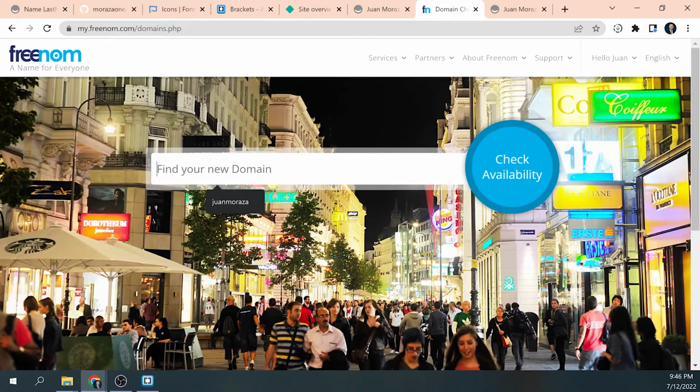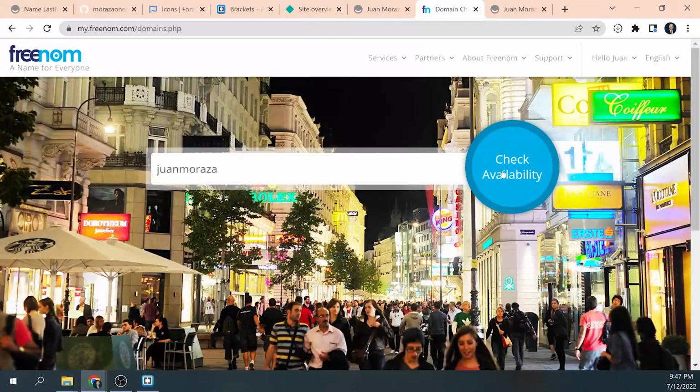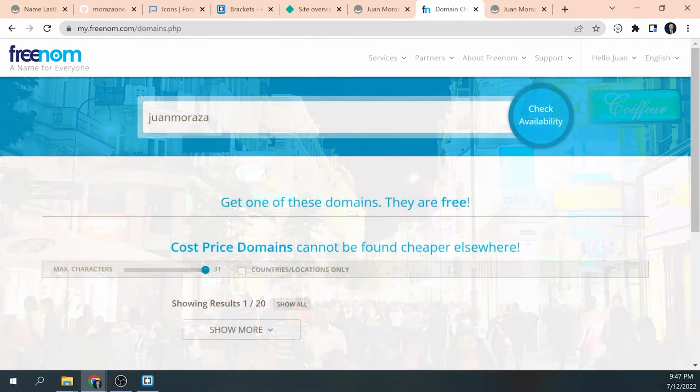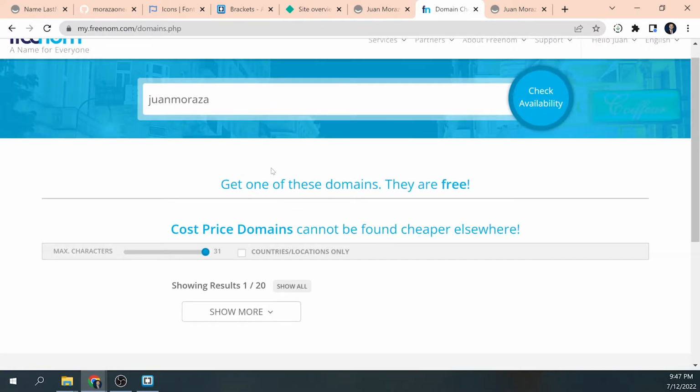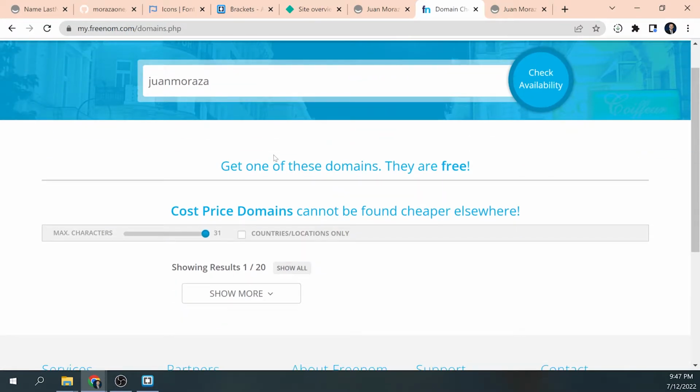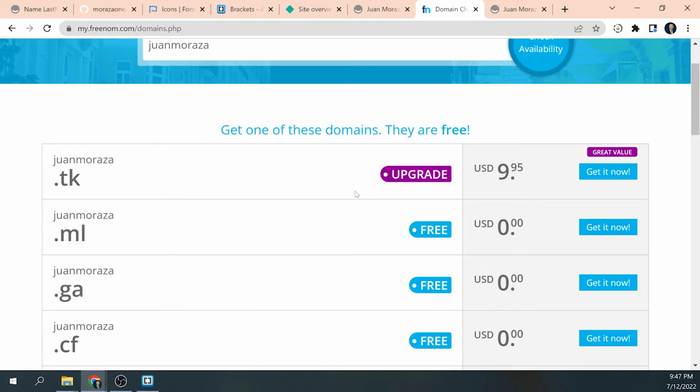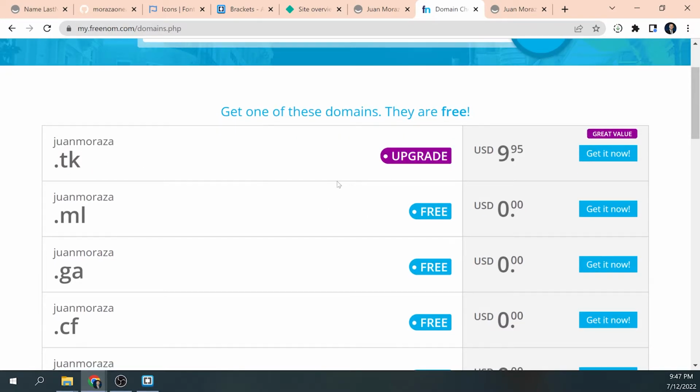So we register a domain. Let's look for a domain. So let's look for Juan Moraza as well, another Juan Moraza. I'm gonna fill the internet with Juan Moraza domains. Click on check availability. It takes a few seconds to load, or click enter. I think it's loading, so just give it a few seconds. And you can see that this domain is not available because I already have it, but this second other one is available. So let's try to check it out.